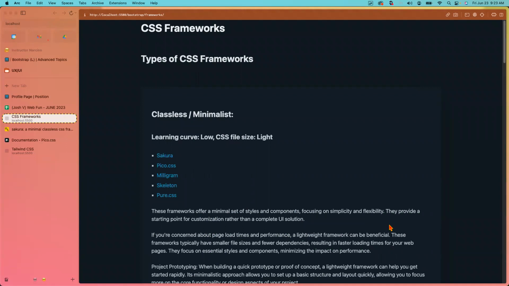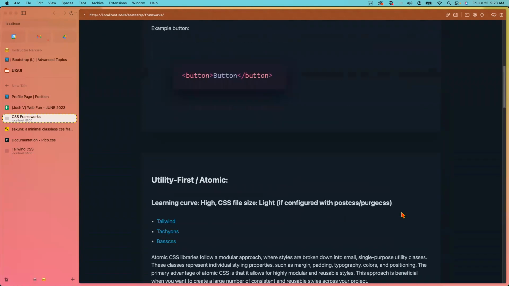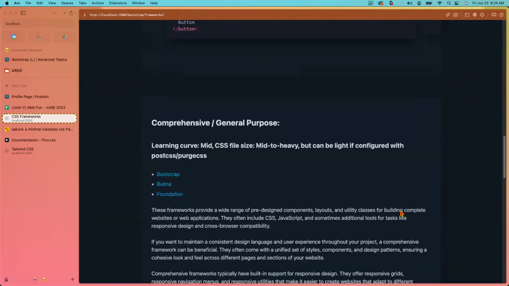Okay. Now, why is it dark mode? It's because Pico respects the user preference. So if your system preference is for dark mode, then Pico is set up to look for that. And if it sees dark as your preference, then it'll switch your mode to dark. Okay. So this is what Pico CSS looks like.